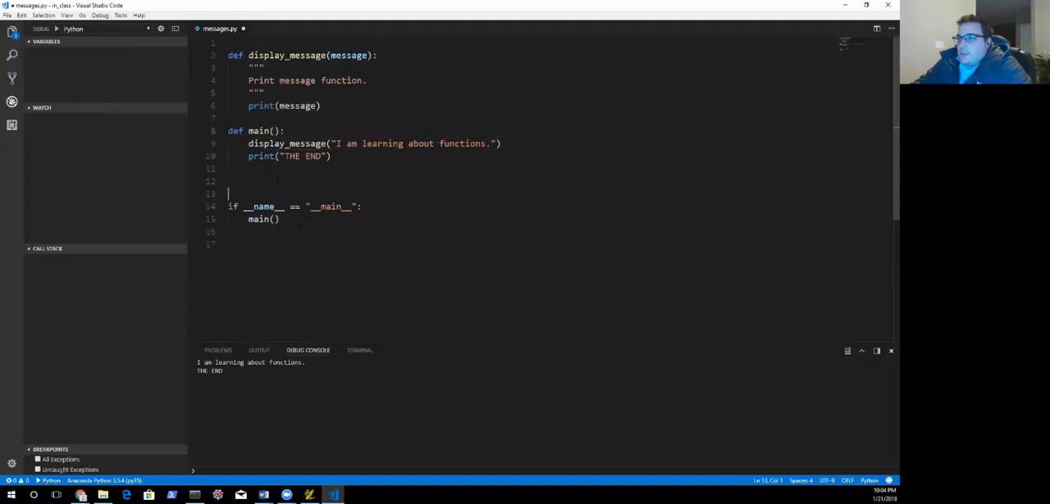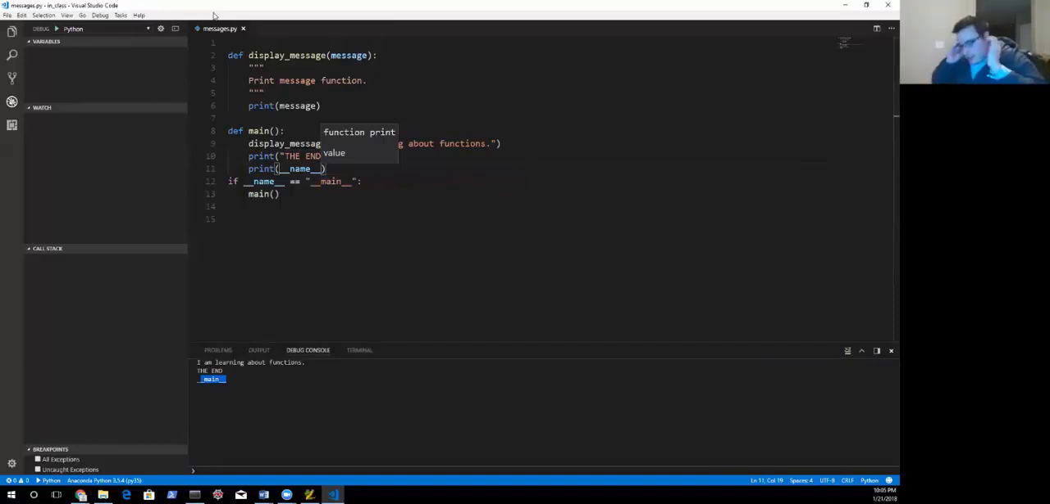And so here, if we do print name, sorry, it should be name. We see that it's equal to main. And this will become important when we create another module that we're going to import this module into. So now we're going to go to a different problem.